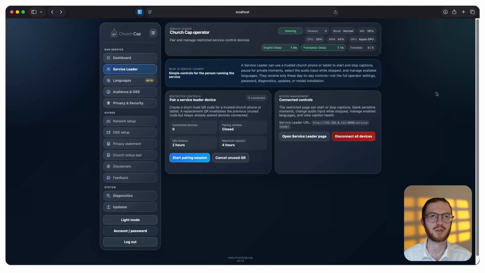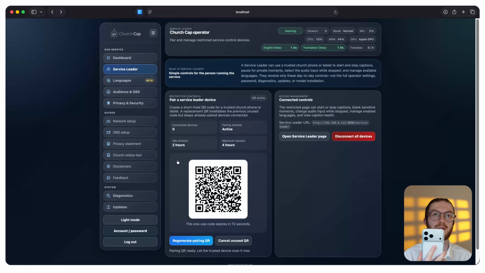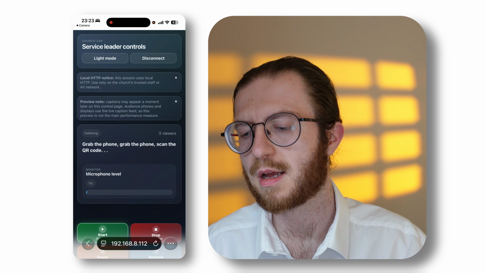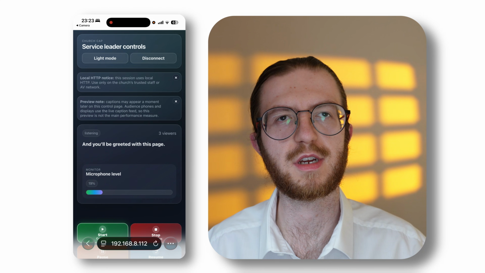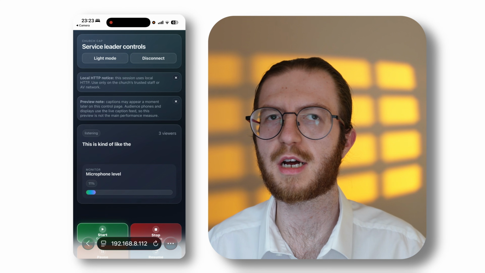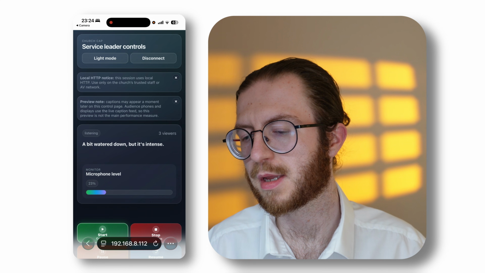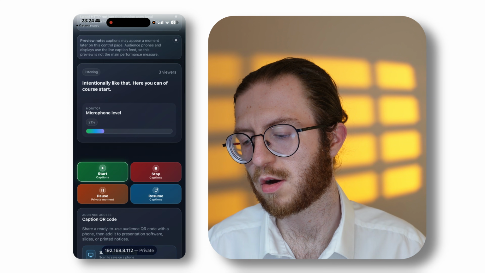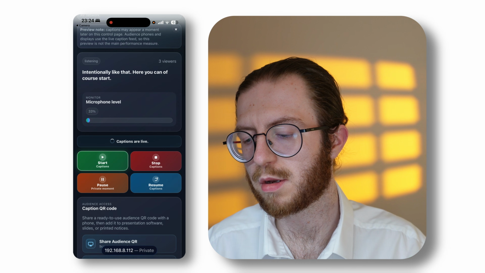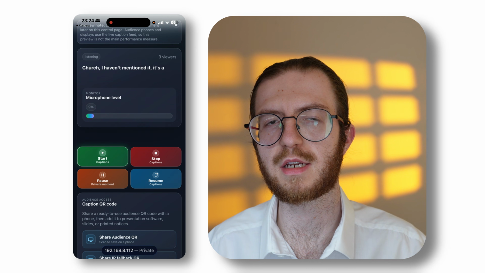What if you're a bit of a smaller church and have a lot of responsibility and you want to control this at the pulpit? Well, there is something called Service Leader. Simply start a parent session, grab the phone, scan the QR code, and you will be greeted with this page here. This is kind of like the operator dashboard, but a bit watered down, but it's intentionally like that. Here you can of course start and stop the captions, and one feature I haven't mentioned is if there's a sensitive moment, then you can simply activate that, and what it will do is it will pause the captions.